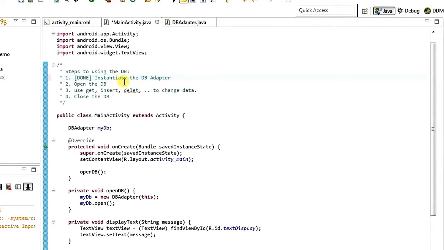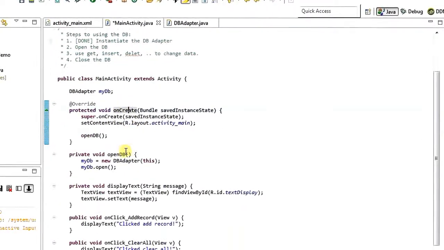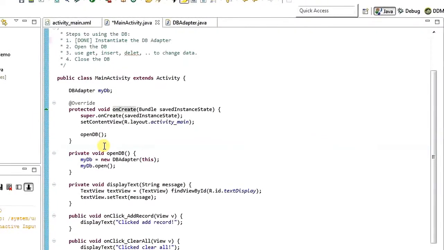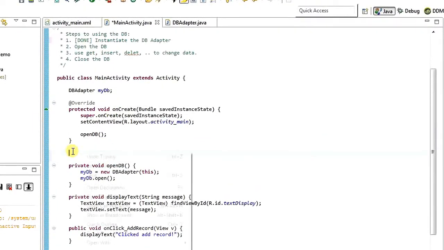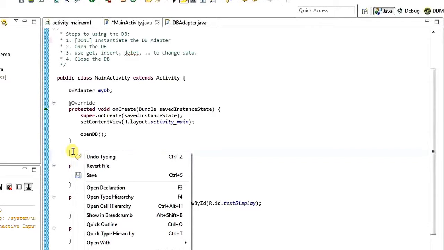Now another thing we do is every time we open the database, we do end up needing to close it. But how can we close it? We do have this function called onCreate. If only there was a way we could have it so that when the application is going away, it calls some other piece of code. And there's something like that. It's called onDestroy.